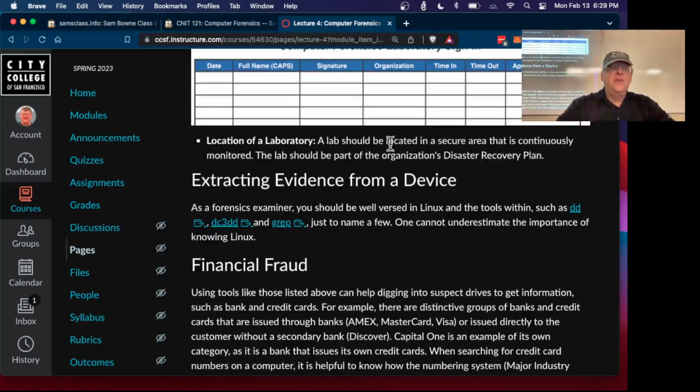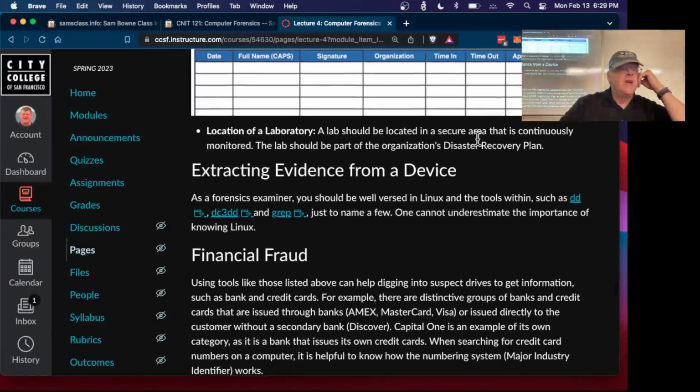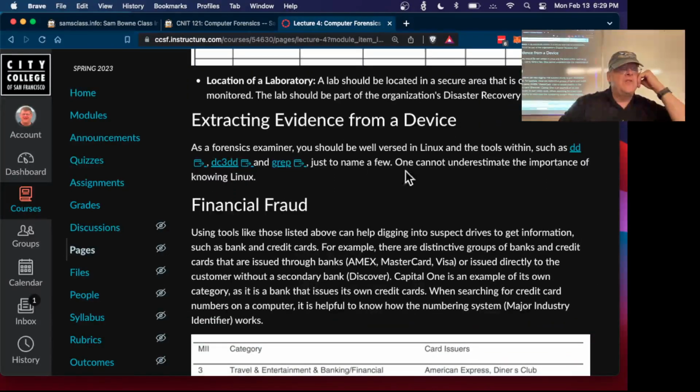And you locate it, of course, in a physically secure place, not a place where the building's going to collapse or something. All right, so then you have to extract evidence. You typically use a Linux tool for this, although we can use Windows tools too.